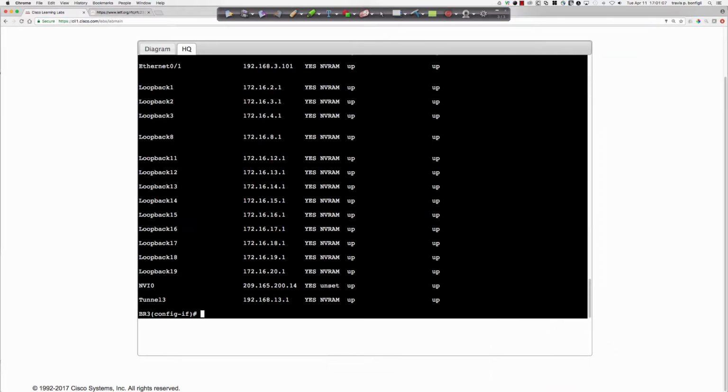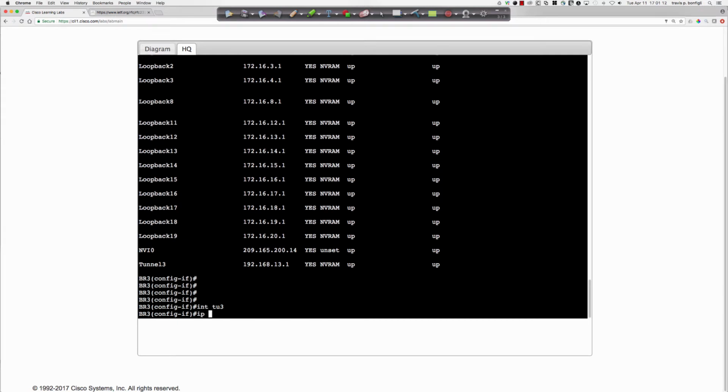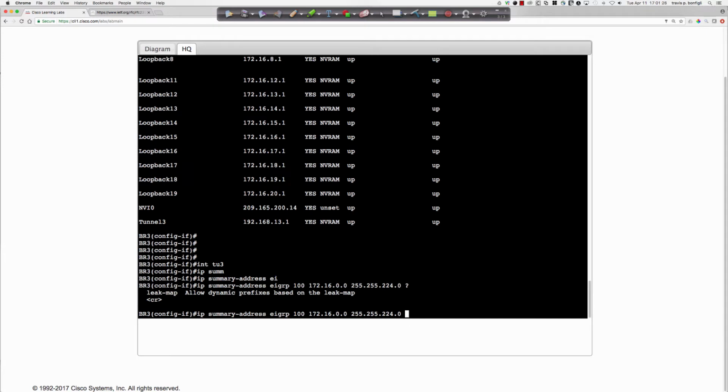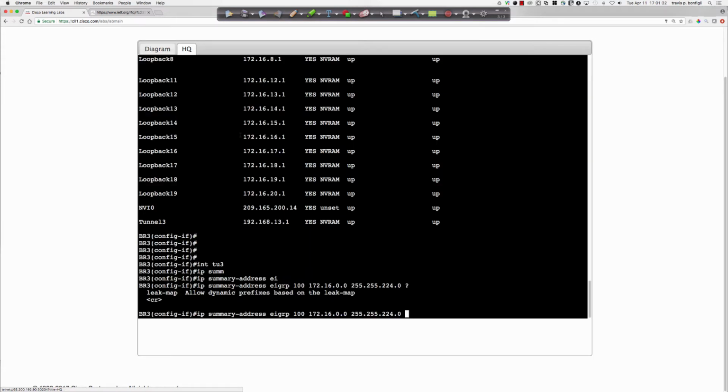So let's make sure we're on the Tunnel 3 interface. And now we're going to say ip summary-address eigrp 100 172.16.0.0. And now we're going to go ahead and pinch it down to 255.255.224.0, and that gives us that /19.